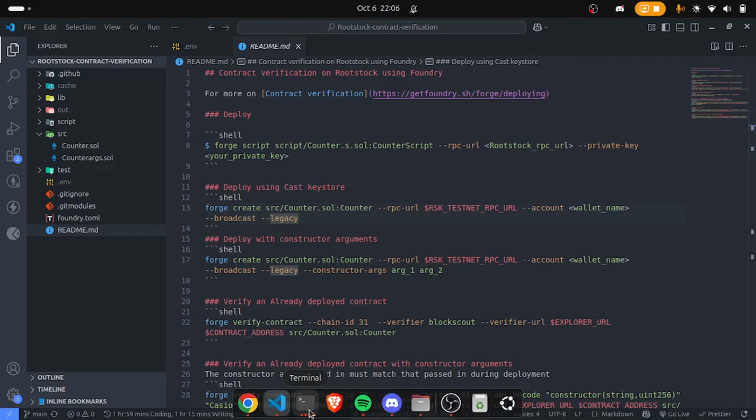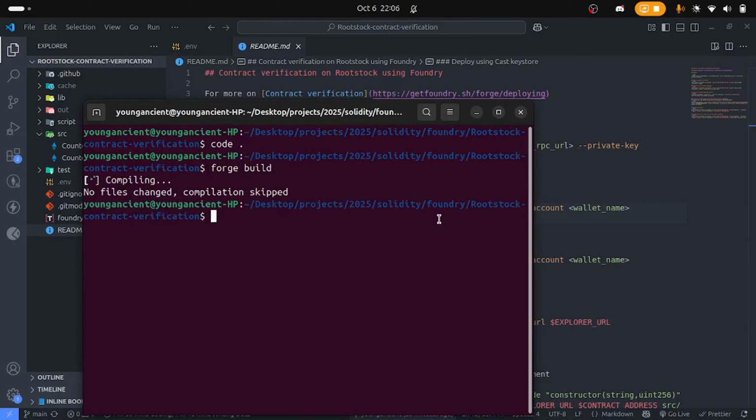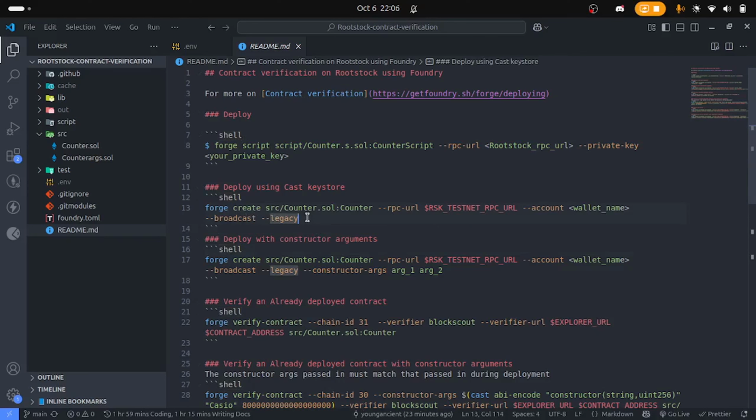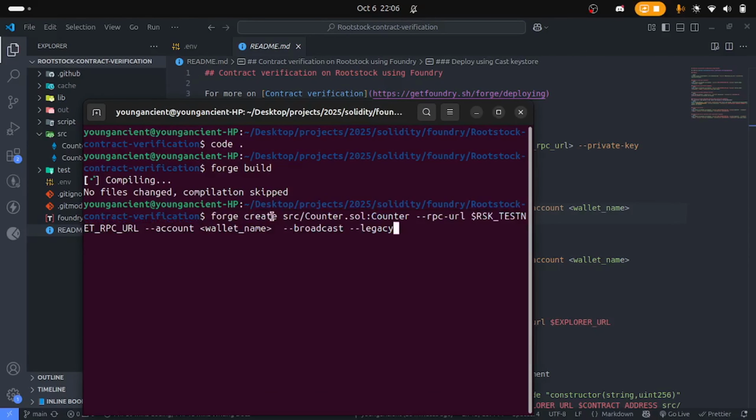Now let's compile first, so we can do forge build. All right, so this compiled successfully, so there's no issue with any of our contracts. We're going to copy this and let me paste this. So it says forge create src/this. I'm referencing the contract file, and I'm referencing the contract name itself. Then the RPC, then RSK testnet. Now this is a way to reference something in the .env file. I'm using this because I don't want to be copying and pasting here in my terminal. Now we also have account name and wallet name. This is because I'm using cast keystore, so I have to type in my wallet name.